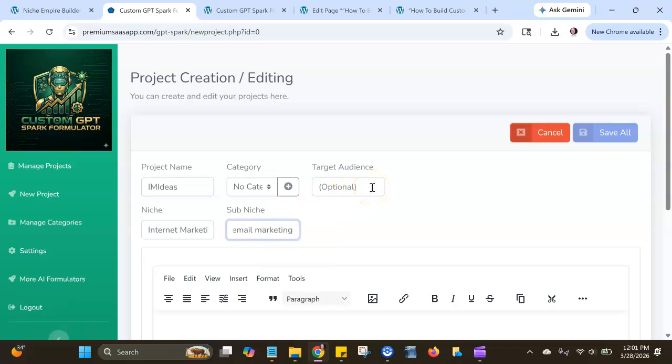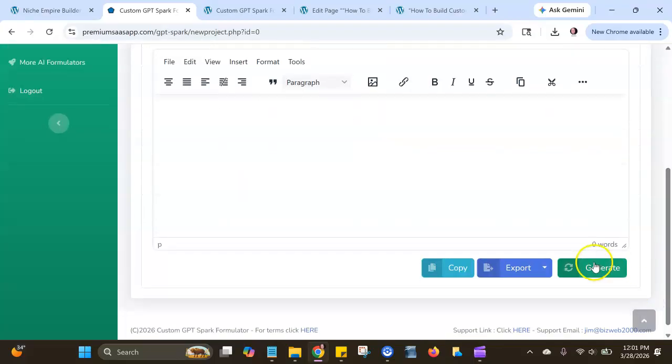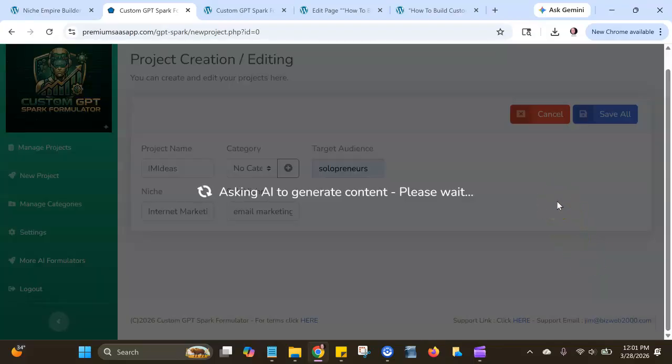And then you can choose an audience. I like to put in solopreneurs. And then that's it. There's nothing else really to do with this AI formulator. You come down, you click on generate, and then it's going to take all that information and it's going to give you 5 great ideas for custom GPTs in this niche and sub niche to target this particular audience. So this takes a little while. There's a lot of stuff going on behind the scenes, and when it's done, we'll go through the results real quick and see what we have.